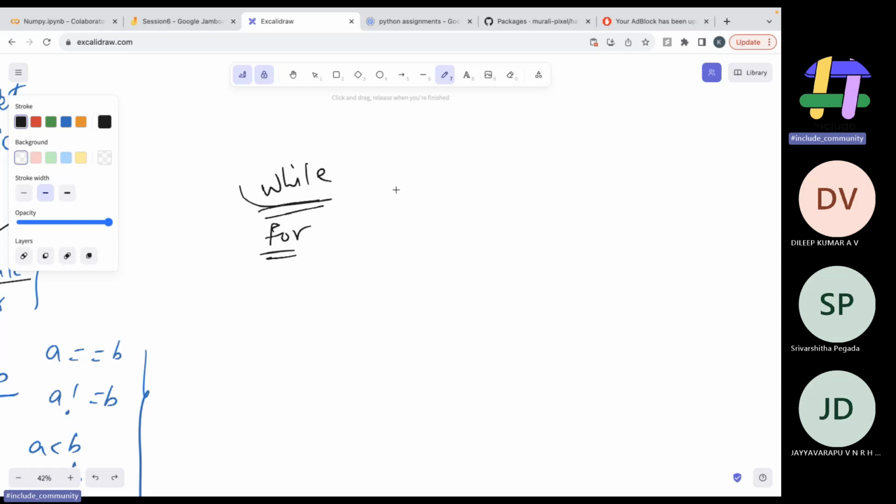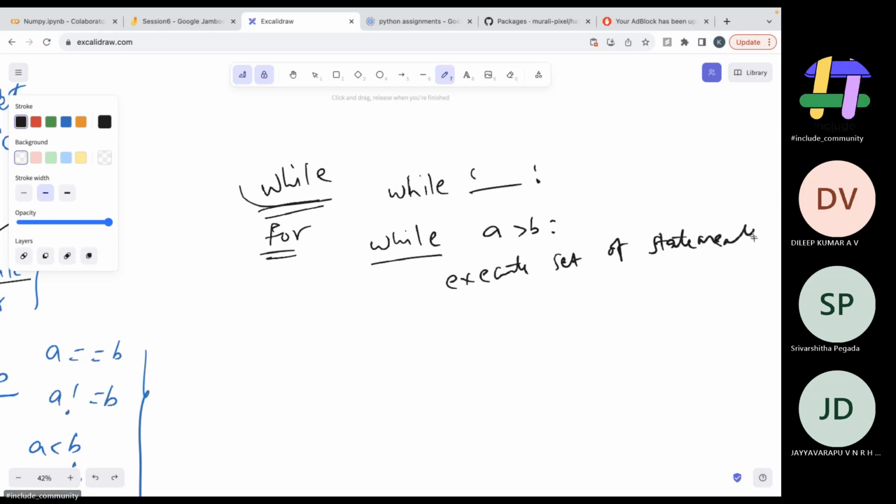So we use while loops. We give some conditions, and this is how we initiate the while loop. Suppose I say a greater than b. We use a while loop only to execute a set of statements as long as this condition is true.